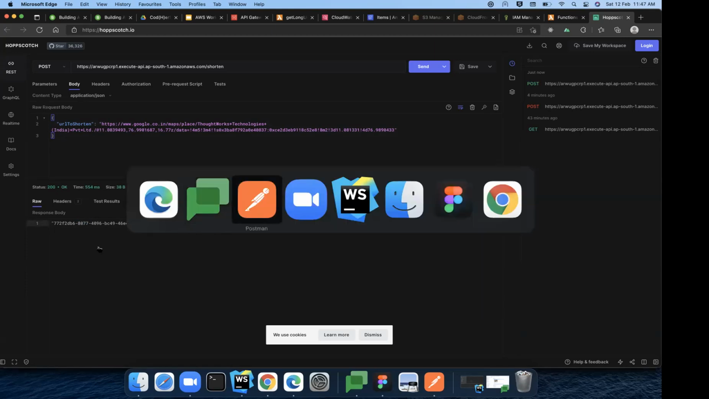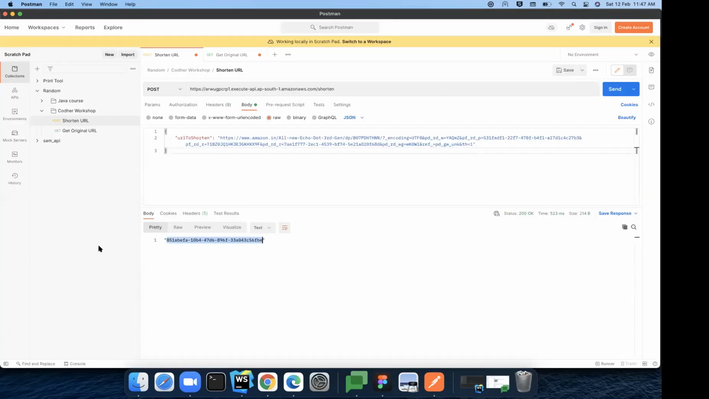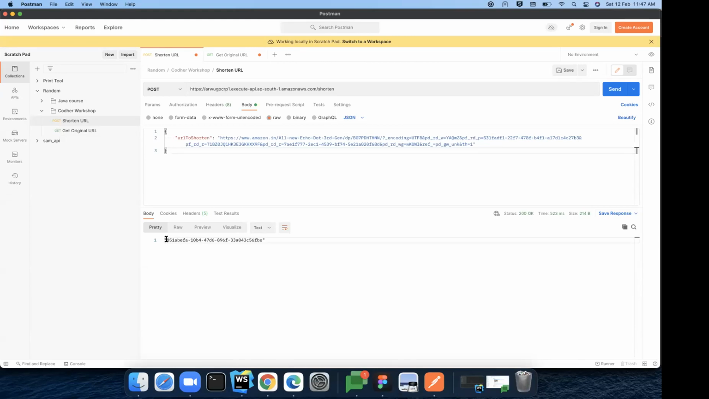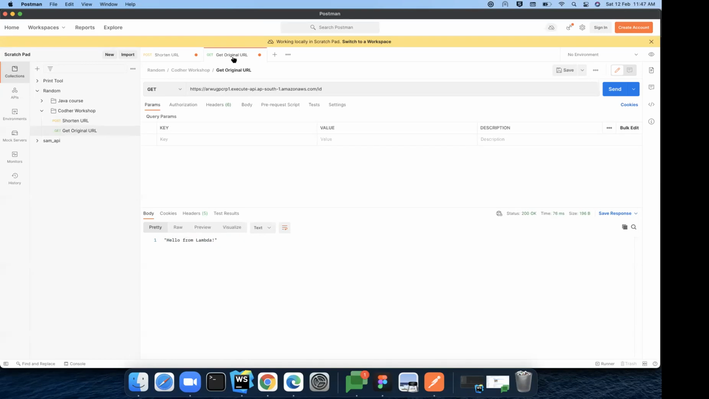Cool. So that is the short ID that you have created for your long URL. Now we can test the get call also, right? So just go to your get call. First copy this ID, just the ID. Okay. Go to the get origin URL. Paste whatever you have, like paste your API gateway. Yep. And then give a slash and paste this ID and hit send.